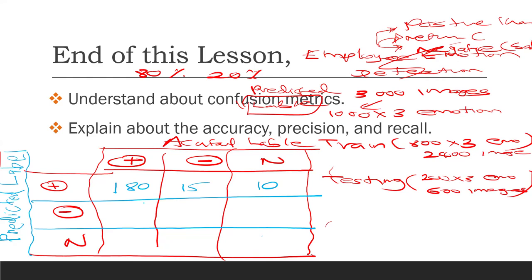The actual label is negative, sir, but the model predicted it as positive. Yeah, those 15 instances are actually negative emotions, but your model says positive emotions, right? Your model predicted these 15 images as a positive emotion. What about the 10? The actual label is neutral emotions, but the model predicted them as positive, right? Positive.